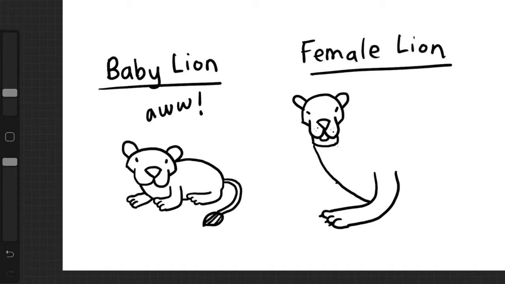Draw a straight line coming out of her chest. 1 letter C, 2 letter C, 3 letter C's, and that's her back paw right there. You could add some claws. Coming out from the side of her head, we're going to draw her back. So we're going to draw a curved line that curves down and curves back.